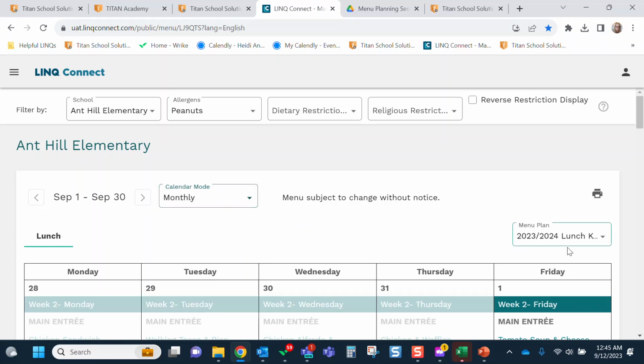Over here, if I have multiple lunch menus, I could click on this and it would show me the different menu plans that were available just for lunch. If I have a production record for both breakfast and lunch, those serving sessions will be here. This one only has lunch, but if I had breakfast as well, breakfast would be here and lunch would be just beside it. I can toggle between the two different serving sessions and see what's on the menu for each of those different serving sessions.